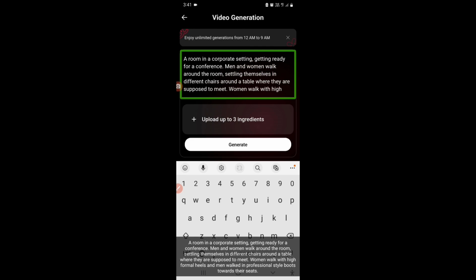A room in a corporate setting, getting ready for a conference. Men and women walk around the room, settling themselves in different chairs around a table where they are supposed to meet. Women walk with high formal heels and men walk in professional style boots towards their seats.